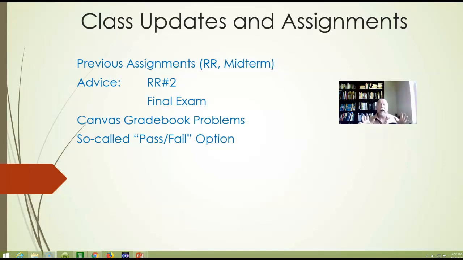All right. So get working if you can on reader response number 2. You'll be getting your feedback as quick as I can figure it out. I'm going to try to decode the problem with the gradebook in Canvas. We'll recover that. Don't worry. If we don't, I'll work out an equitable situation for everybody. Don't worry about it.